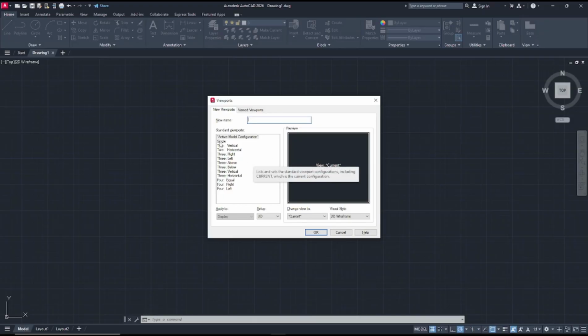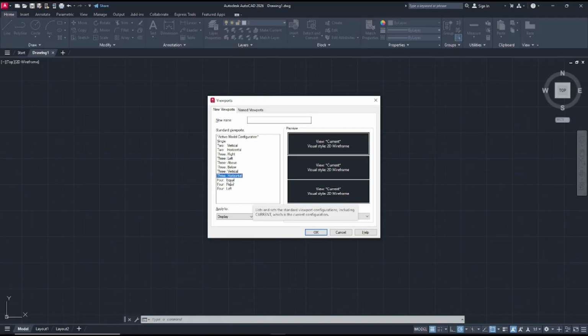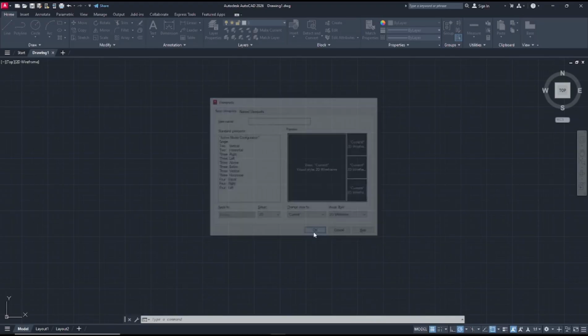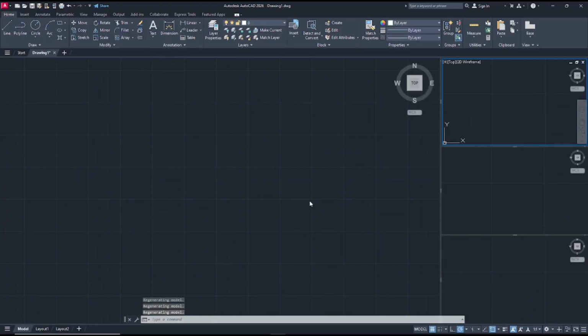You can use the single as a default. There are two vertical or horizontal, two right, left, above, below, and vertical, also horizontal, and another for equal right and left. As an example, I will use this one for right. You can click OK, and the viewport will be automatically changed.